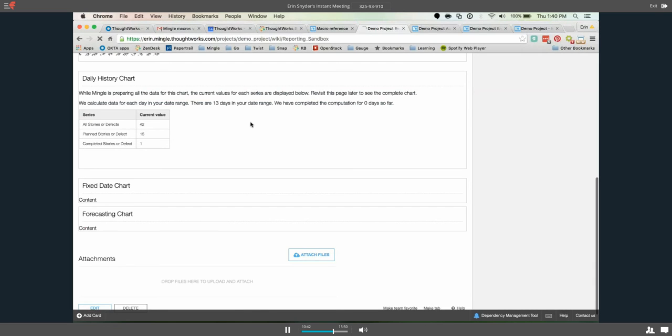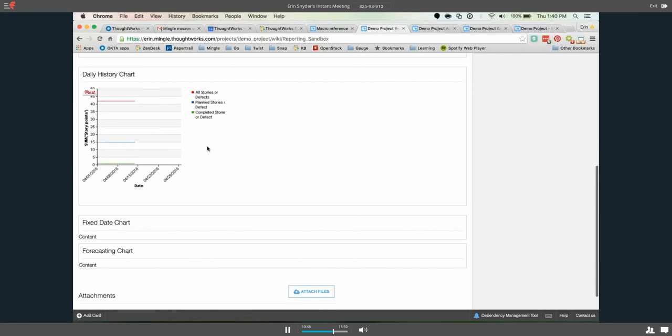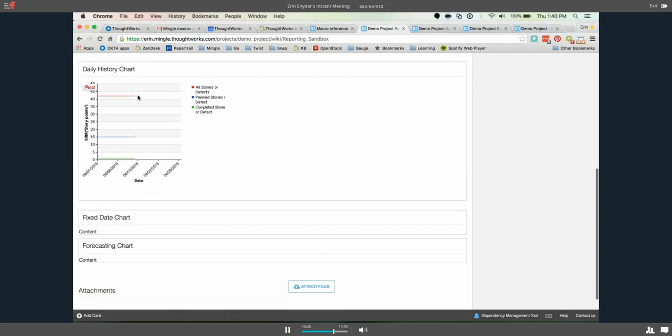So let's go ahead and refresh, and it should be ready, and it's ready. As you can see, right now I haven't really moved the cards in the last 13 days, so the lines are just stagnant. But this is the number of story points. As you can see, the size, it says some story points. The number of story points for all of the cards, for just the planned cards, and for just the completed cards.